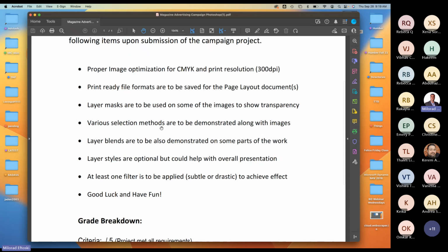The various selection methods are to be demonstrated along with images. This is a given. You can't do much without selections. So all the stuff we've learned so far, you're going to demonstrate that in your work. I'm definitely going to see some of the methods. I don't know exactly which you probably used, but I'm assuming you're going to use, if not one, two, three, maybe more methods to accomplish the job. That's why the word is various selection methods, okay?